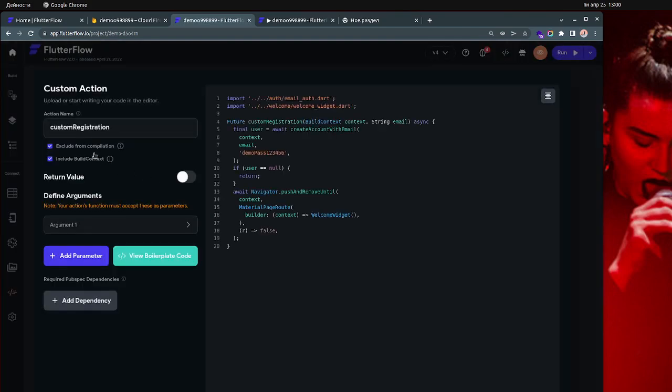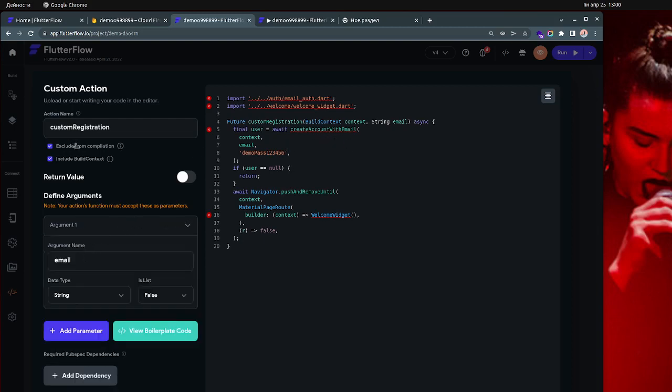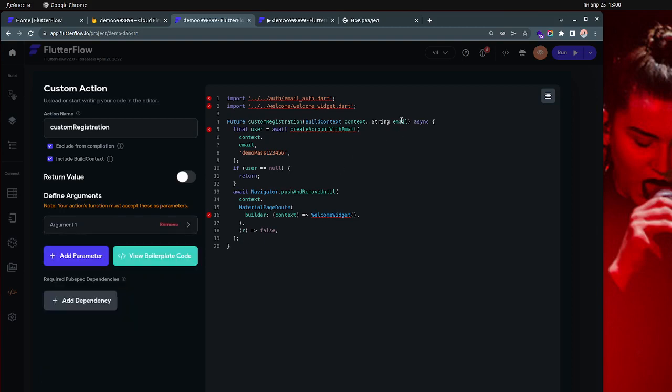So let me go to the custom registration. Again, make sure you exclude from compilation. Sorry, it's a hard word for me. Then get the email as a string, and list this false, and then you can use it from here. And the code that you need is this one: create account with email.